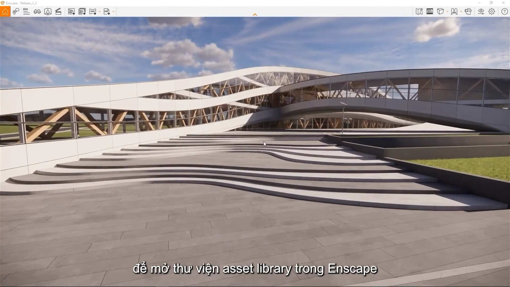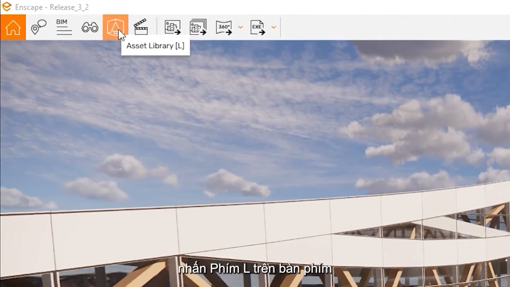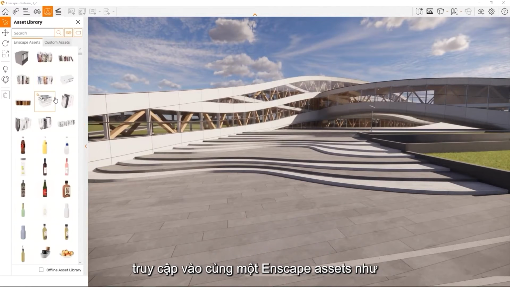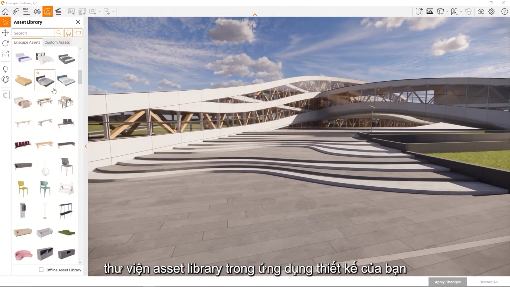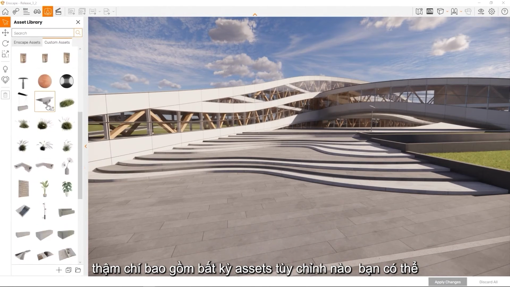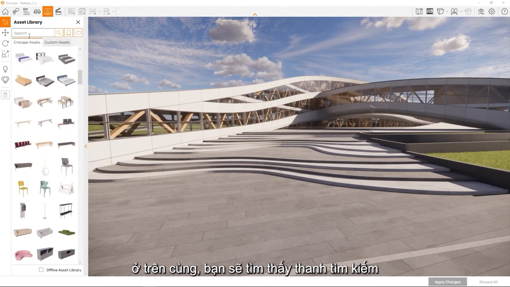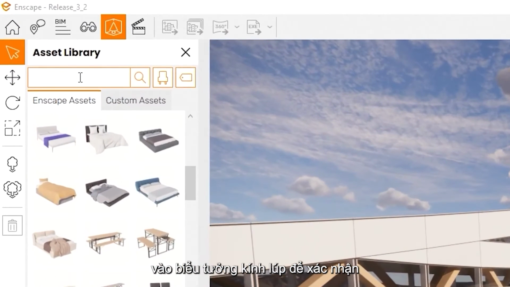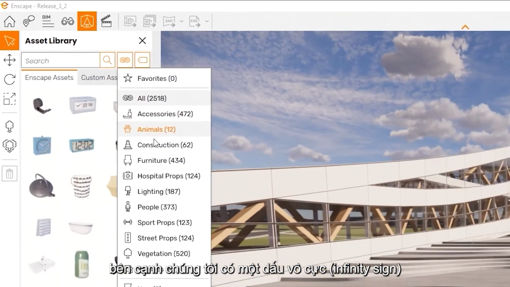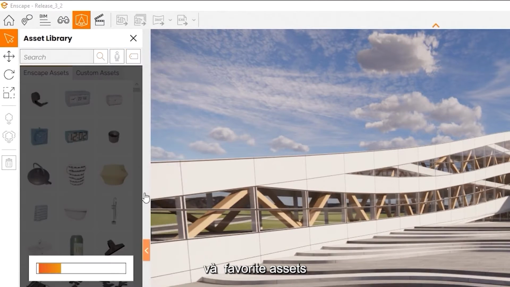To open the asset library in the Enscape render window, click this button or press the L key on your keyboard. This will open an interface that accesses the same Enscape assets as the asset library in your design application, even including any custom assets you may have added. At the top you will find the search bar and a magnifying glass button to confirm your search. Next to that, we have an infinity sign you can click to filter for the usual categories and your favorite assets.